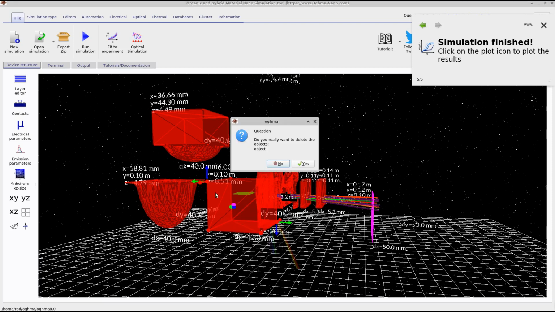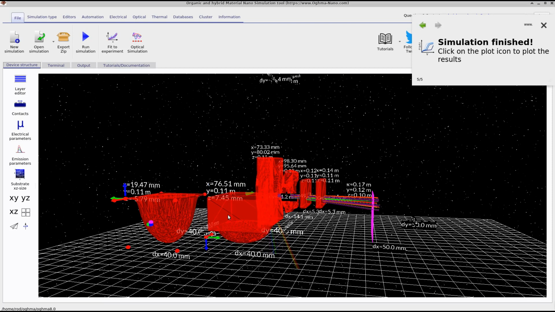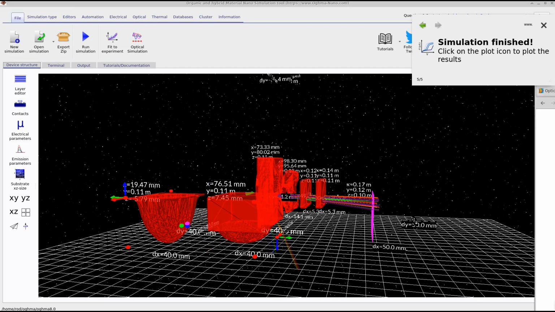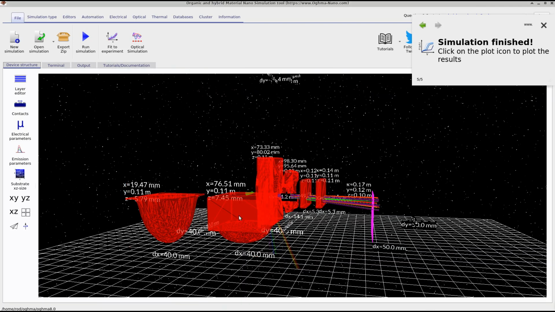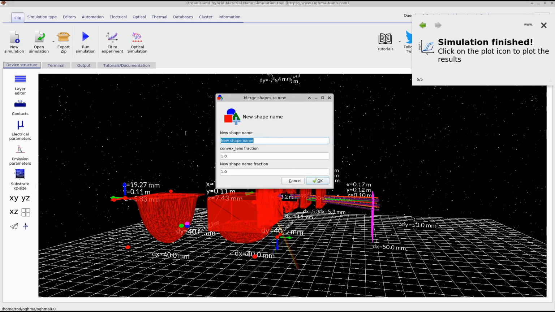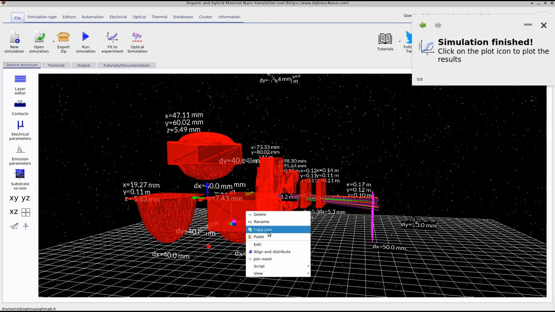And then let's get rid of this, and then let's join these two, and we're going to call this fisheye 5. And let's set the convex bit to say, let's go for 50 again. 50. So let's get rid of this one.